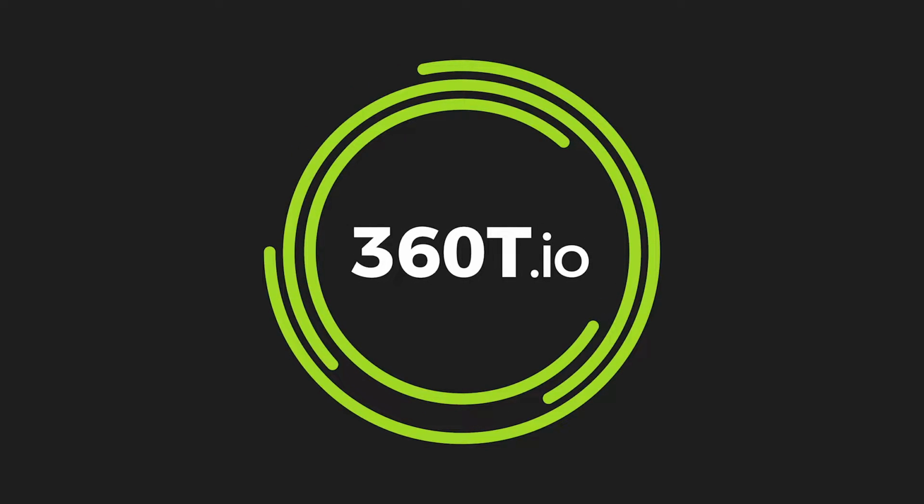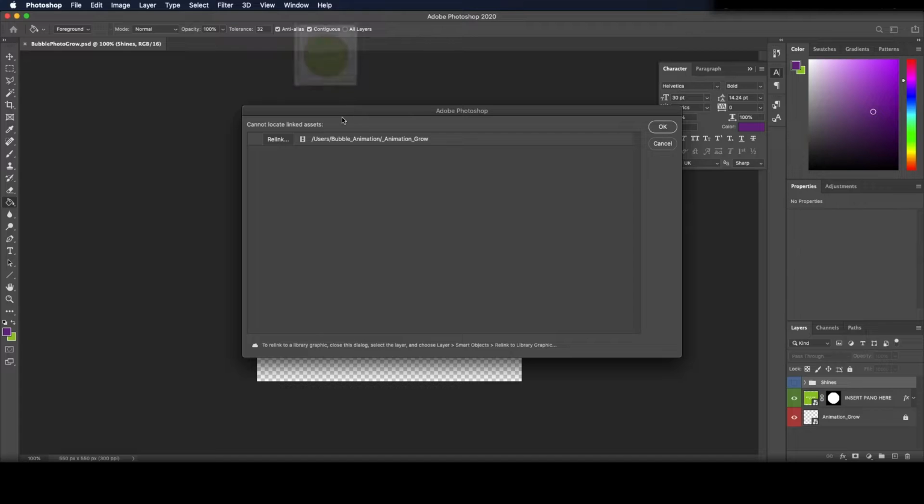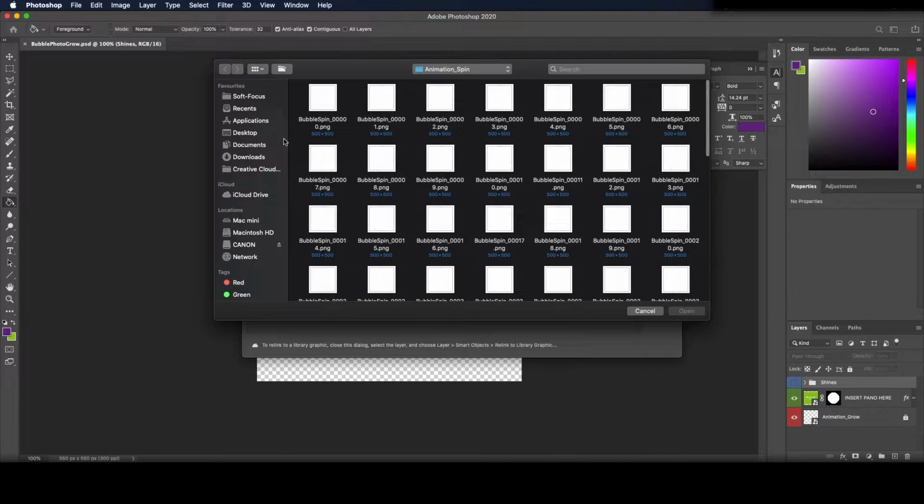Hi, in this short tutorial I'm going to show you how to use these bubble icons in Photoshop. First off, open to Photoshop. You'll need to relink the animation.